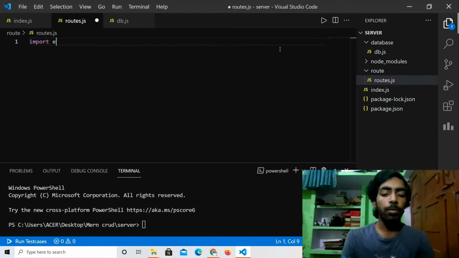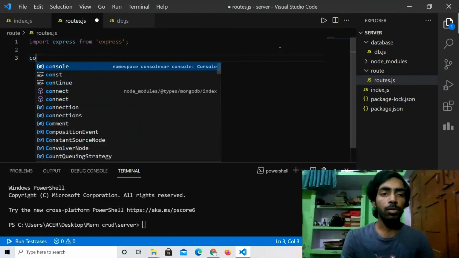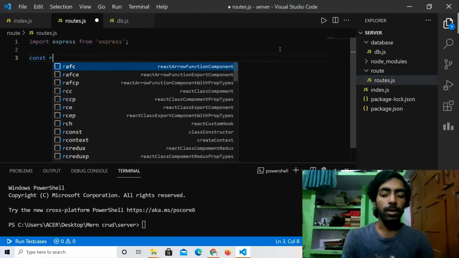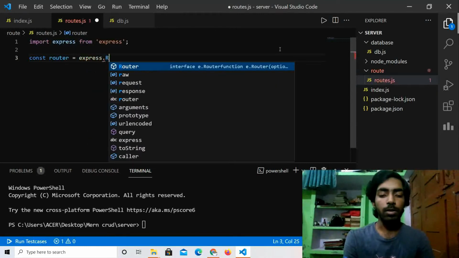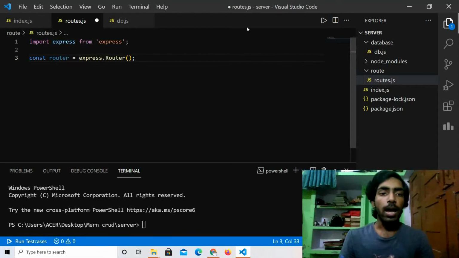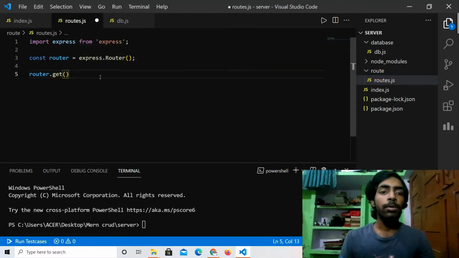Firstly I have to import express from express. Then I'll make a const router equals express.router. Okay, I have initialized router. After that I have to use router.get. I'm using the get API to fetch all the data, and I'm using /all.